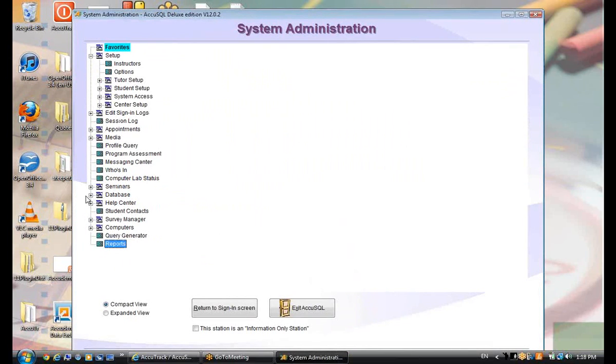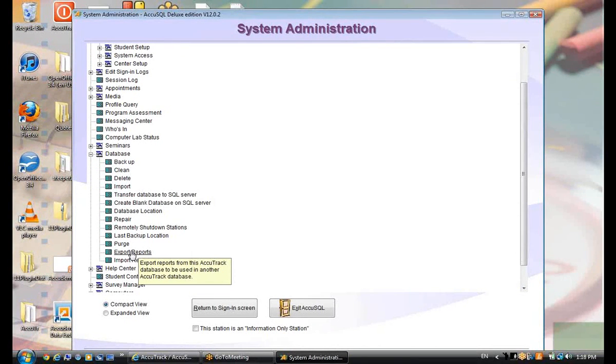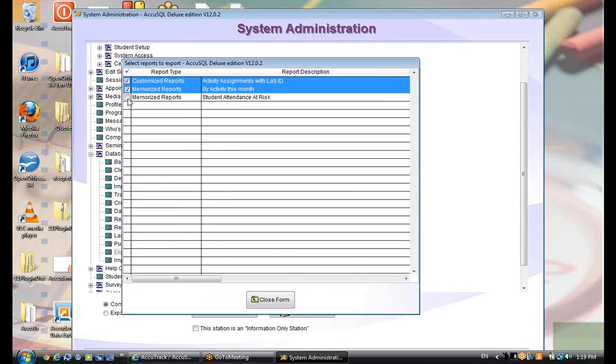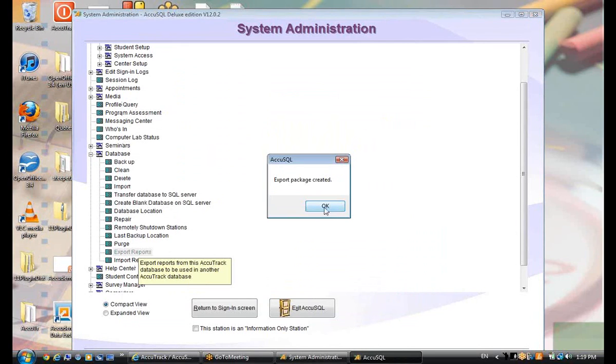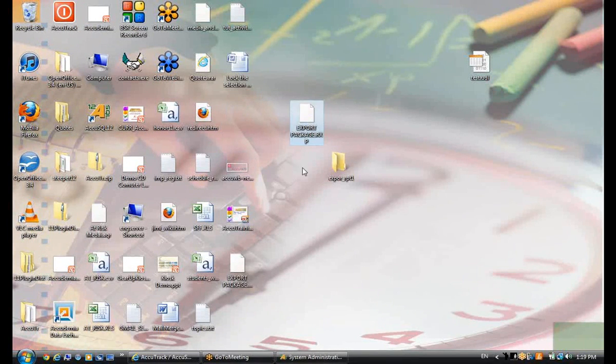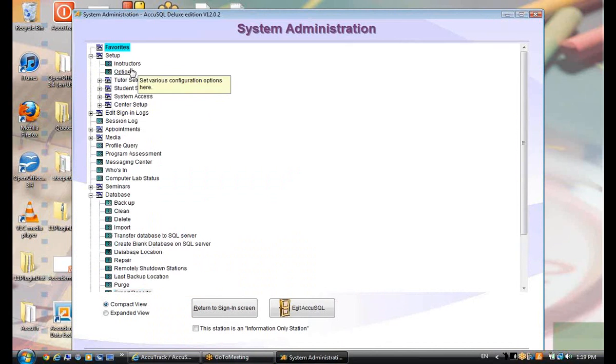And how I do that is I go to my database, and I'm going to do export reports. Okay, when I click export reports, it shows me any memorized or customized reports that I've created myself here, so I can pick the ones I want. And once I've done that, it's going to create this report package for me. Okay, and I'll just put it on the desktop. Okay, so now I have a package created, and you can see it's right here, this export package. And what I can do is then email that to whoever I want, and then they would do an import reports, okay, and then they would get the package contents.